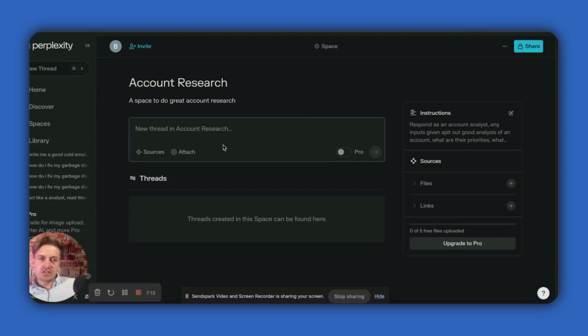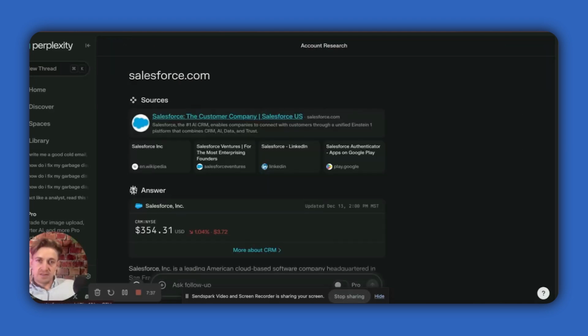But I've set one up for account research, and fundamentally my prompt here, as you can see, is respond as an account analyst. Any inputs, spit out a good analysis of an account. This is for a sales use case, right? If I'm about to jump on a call with a prospect and I want it to do really deep research on an account, this is what this is going to do. So if I put in Salesforce, simple, just that. It's basically going to do a full company research on Salesforce.com.